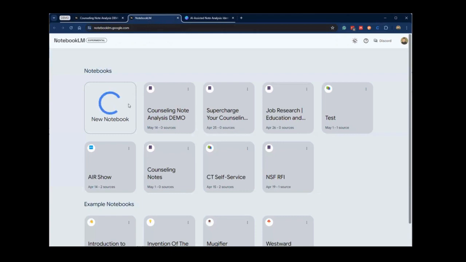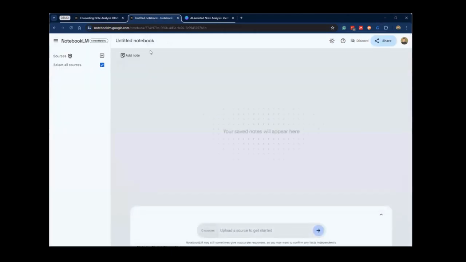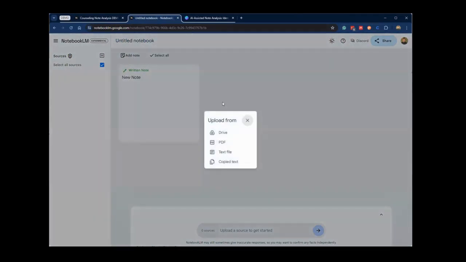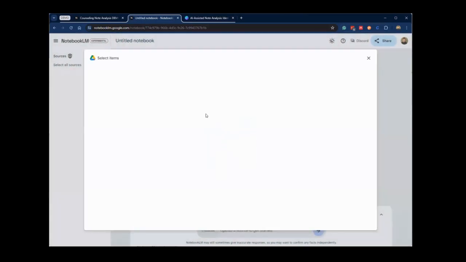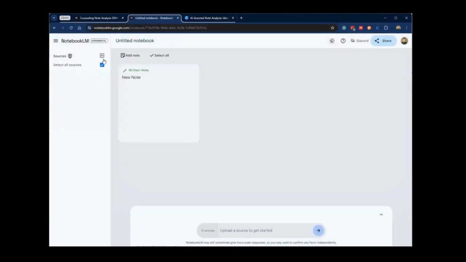And then once you open a new notebook, you'll see that it's completely empty. You can name the notebook. You can add a note to it. You can upload resources such as text files. So if you already have a bunch of Google Docs, then you can just upload them. You don't have to copy and paste. If you have Google Docs in your drive, that's even better. You just take it from your drive. So it's all very convenient, and it's all integrated within the Google ecosystem.